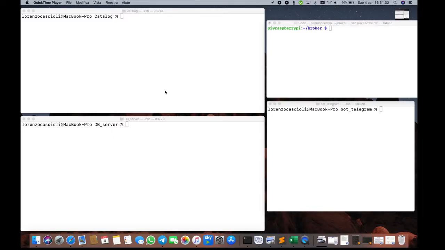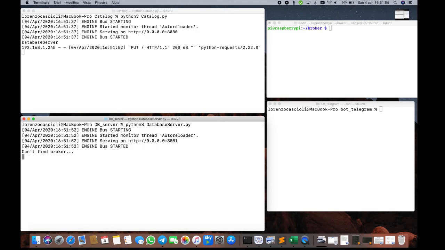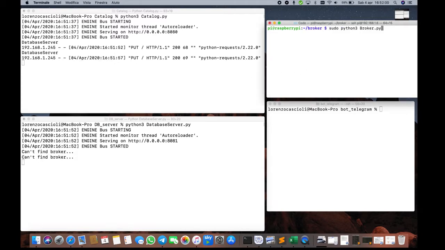We can now look at our system working. First of all, we start the catalog, and from now on we'll see each actor of the system start authenticating inside the catalog through some PUT requests. We can start, for example, the database server, which we find, of course, here. Now the database server is on, but we do not have an active broker.